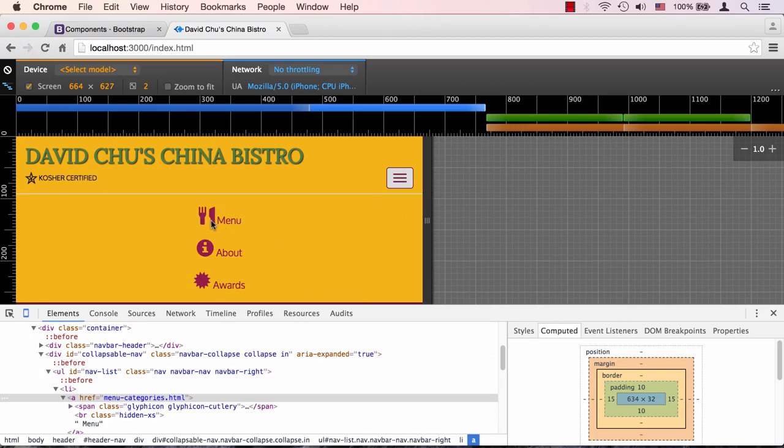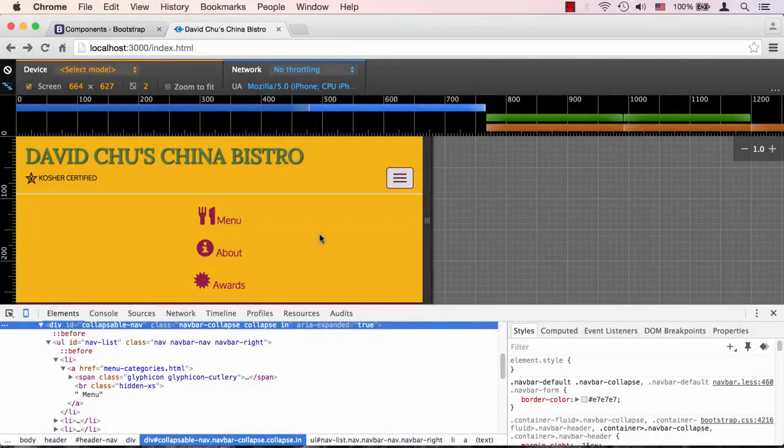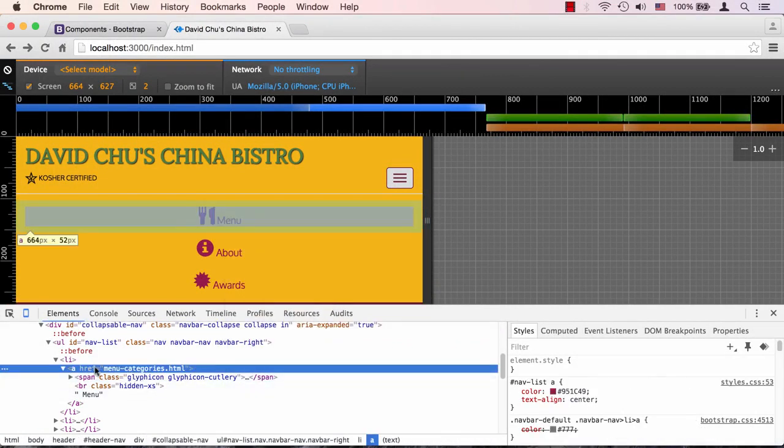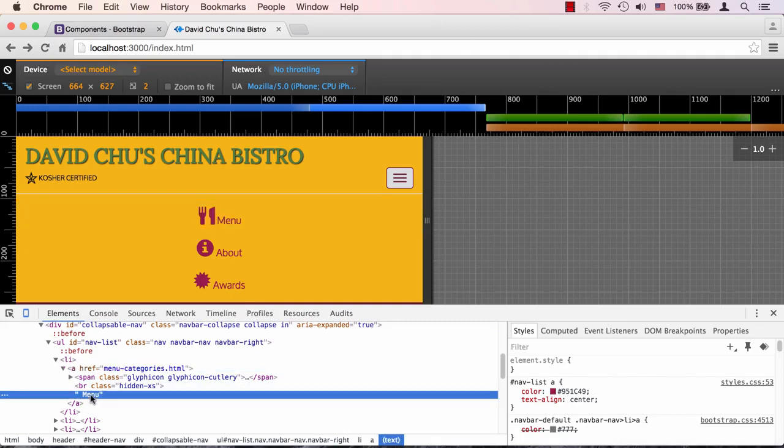So what we really want, especially given that this is a font icon, is for both these things, the font icon and the word menu and the text over here, to really be the same font size. First, let's go ahead and investigate why there are indeed two different font sizes. Let's right-click on this menu text right here and click Inspect. So here we are on that A element, that link element. Let's go and click on the text itself.